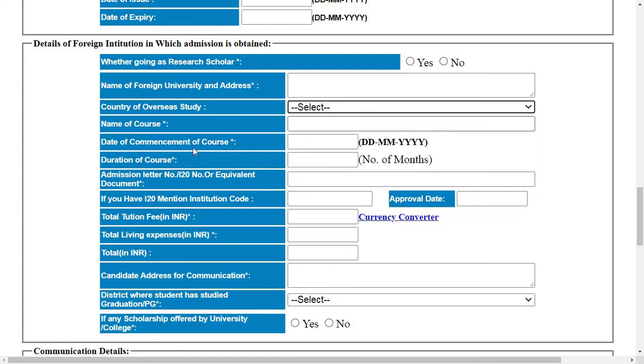Then name of the course, type here, date of commencement of course in date, month, year format, and duration of course for how many months. You have to mention the number of months. Then admission letter or equivalent documents. Then next thing is if you have an I-20, mention institution code, you can put. Then approval date.